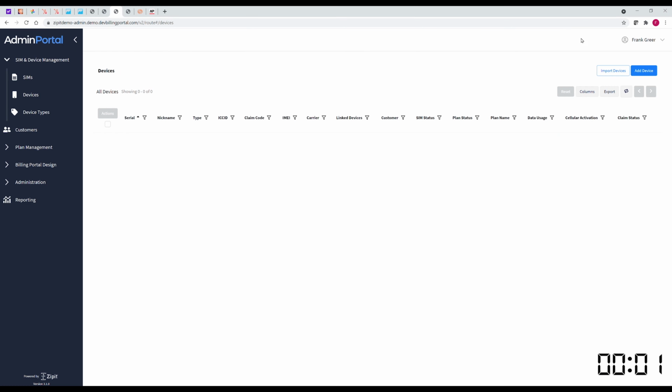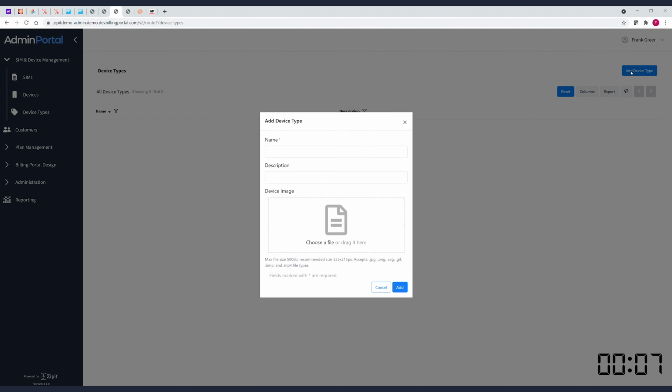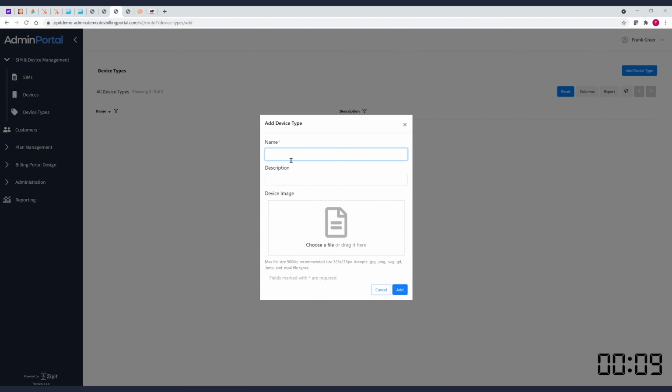That includes creating an account, setting up billing plans, designing your end customer portal, and activating devices. Ready to go? Start your clocks. Okay, the first thing I'm going to do is go create a device type. Now, a device type is simply an identifier that we'll use to associate subscription plans to a device.